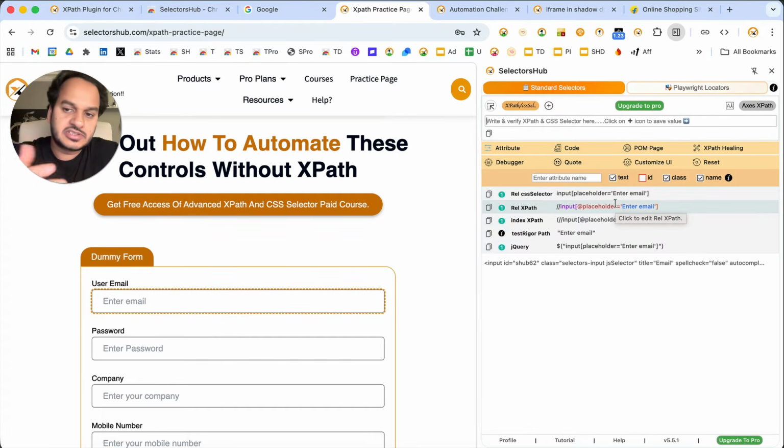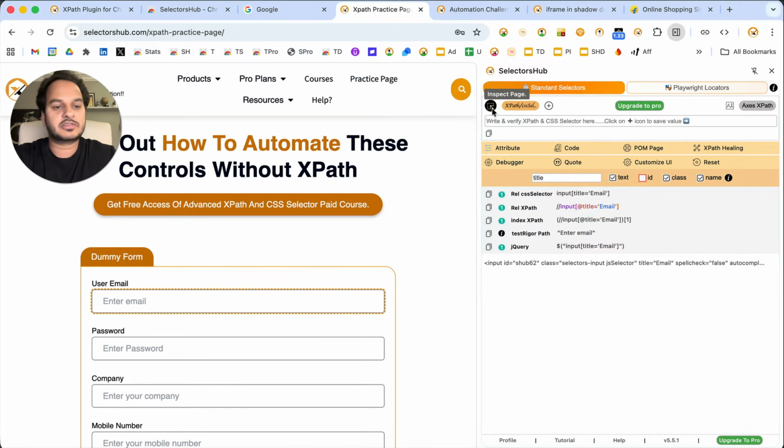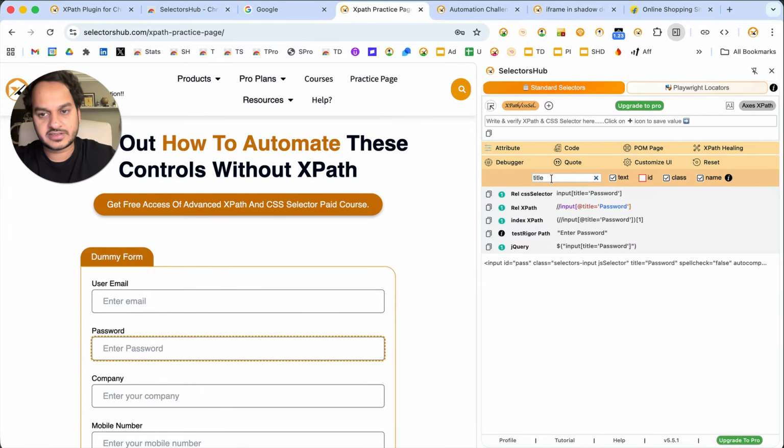So if you want to generate XPath and these selectors with any particular attribute, you can use this attribute filter feature. You can also pass the attribute name here if you want to generate with any particular attribute. Like it is generating with placeholder, if you want to generate with title, type the title here and hit enter, it will generate with the title. Now you inspect any element, if it has a title attribute, it will give the first preference to that. Okay.